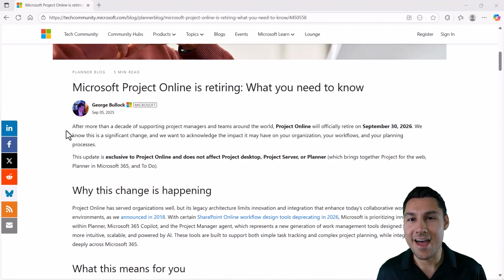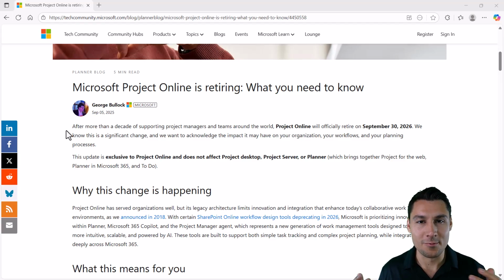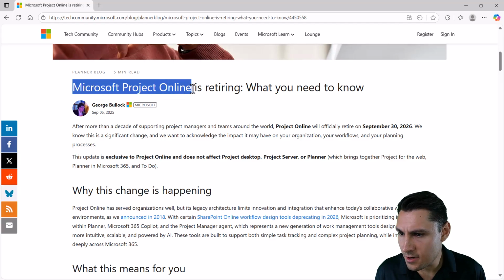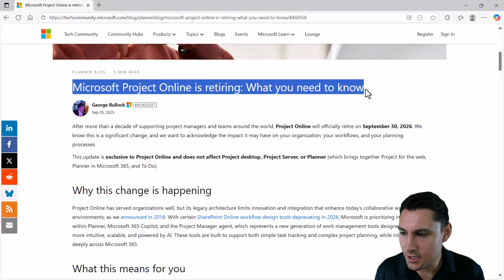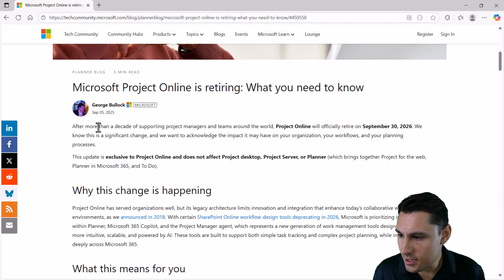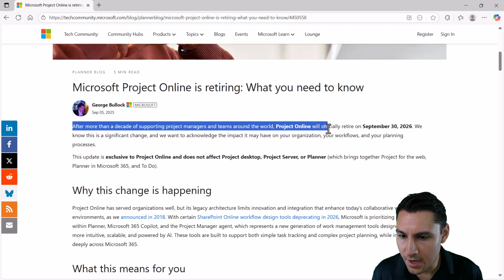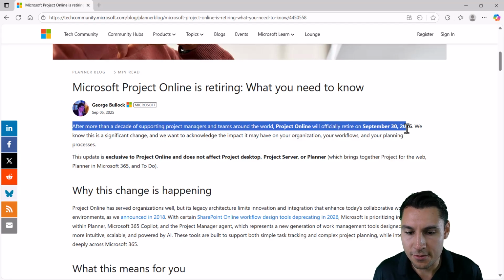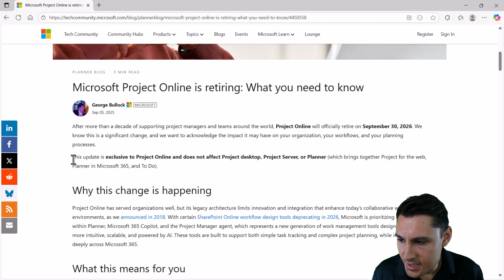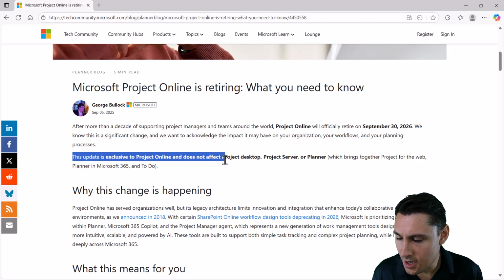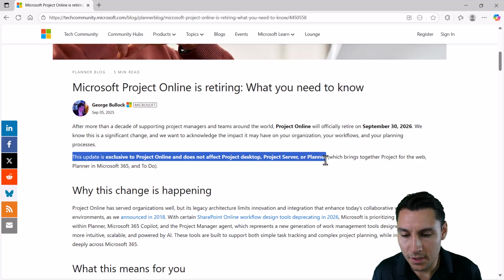Okay, so with all that out of the way, let's now look at this article from Microsoft. Hopefully it will make a bit more sense now. And let's see what it's really telling us. So starting with the title, Microsoft Project Online is retiring, what you need to know. After more than a decade supporting project managers and teams around the world, Project Online will officially retire on September 30th, 2026. This update is exclusive to Project Online and does not affect Project Desktop, Project Server, or Planner.